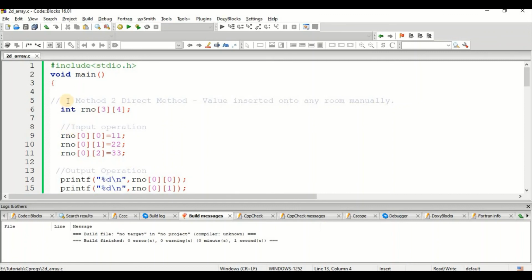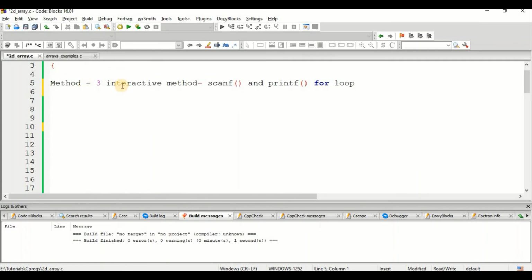Now shall we go with method 3? This is the third method, called the interactive method. For inserting values into an array, we are going to use printf and scanf statements along with the for loop. Now let me write one array, int rn. This time I make a smaller matrix, with 2 rows and 2 columns, and I need 2 variables, i and j. I am using i and j for the for loop. The i loop will be used for the row part and the j loop for the column part.